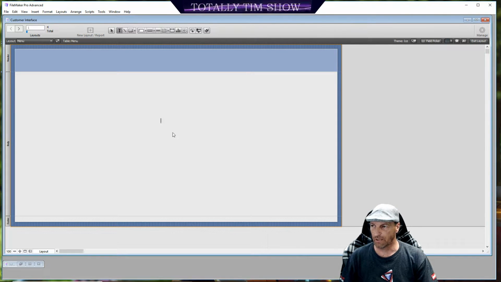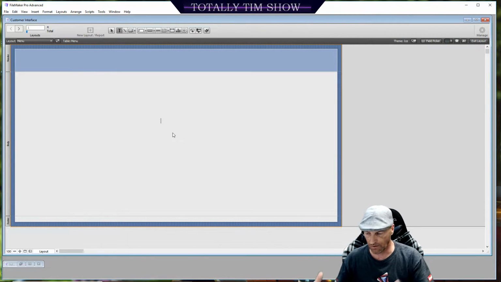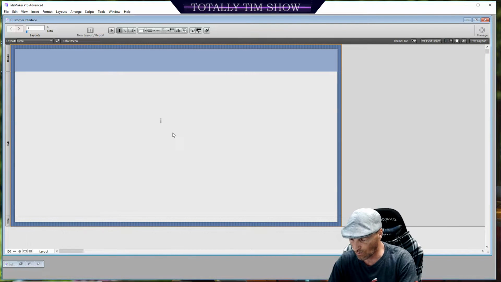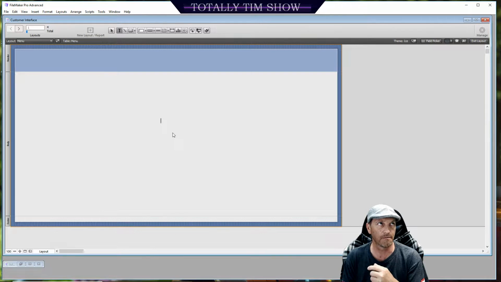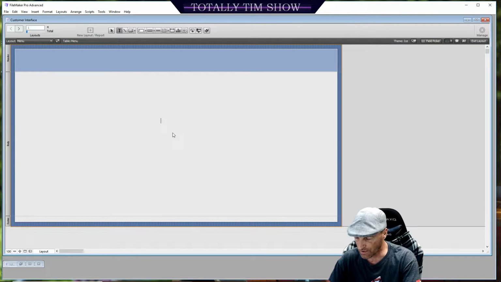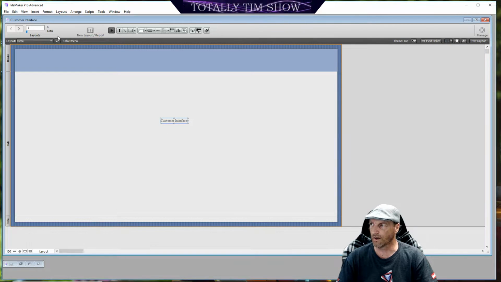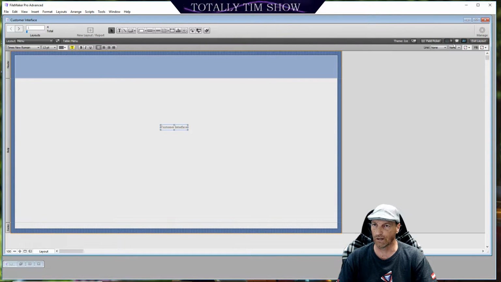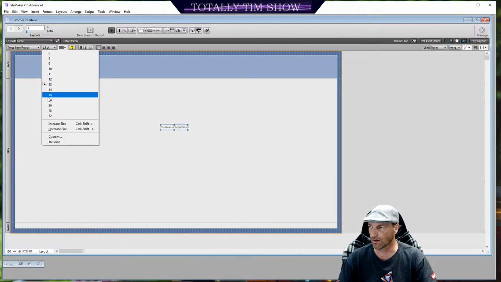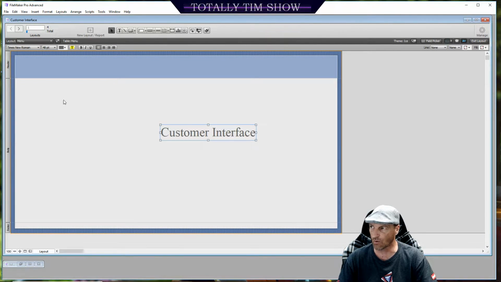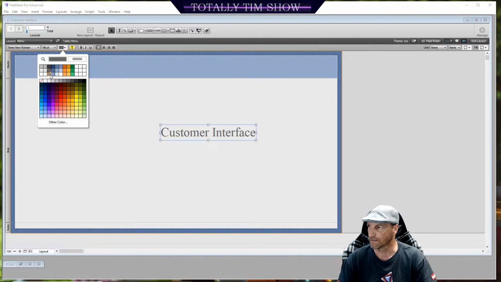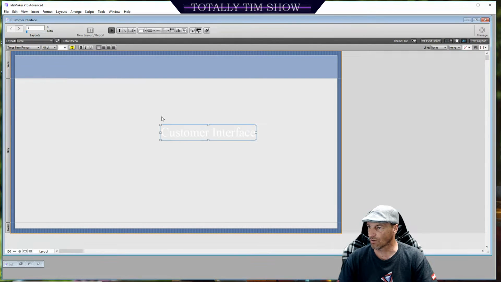Because we want all the pages to be the same, we're going to go ahead and add our text. We're going to add some of the more special things. So what we're going to do is just call this customer interface. And then if we click off of it, now we can change what size it is and what color it is and all that other neat stuff. So we can make it like 48 if we want to, and we can change the color to white or light gray or whatever color we want to, but we're going to change it to white because we're going to actually move it up here. So customer interface.